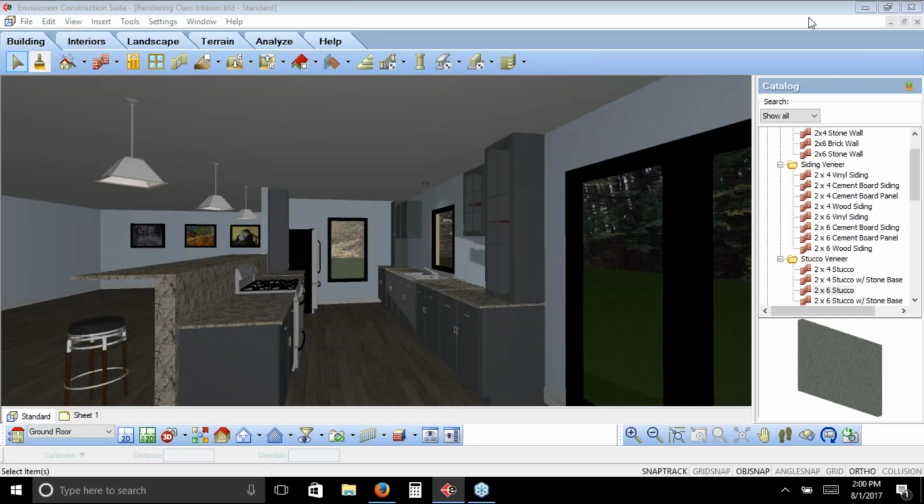I'm going to be your host today as we look at rendering and VR and all the options that are available so you get a really nice high-end looking rendering at the end of this, and understand how you can create all of the different VR options that you have in the software as well.